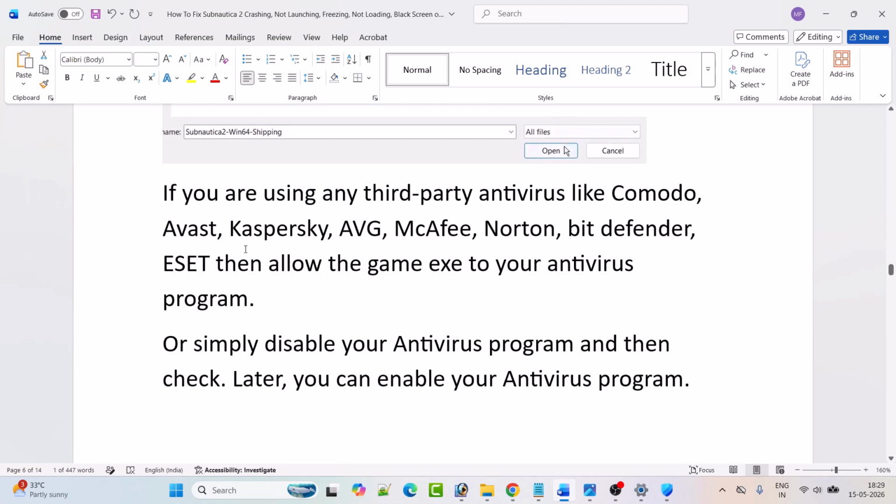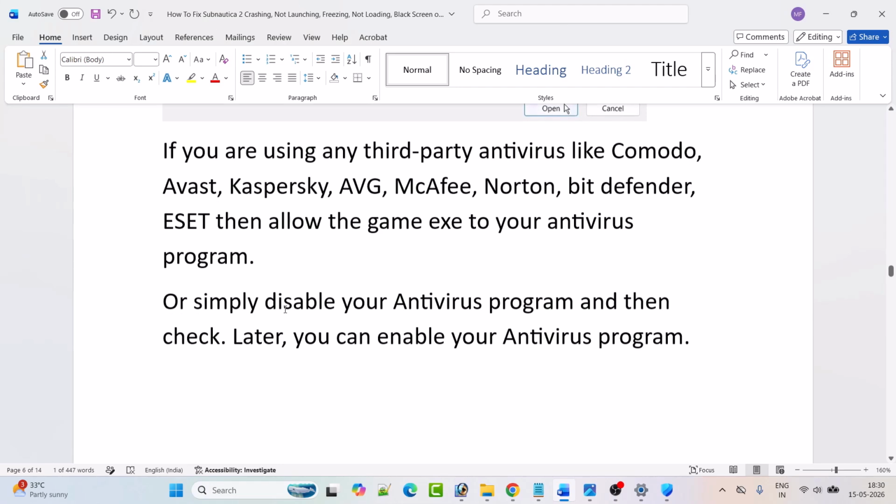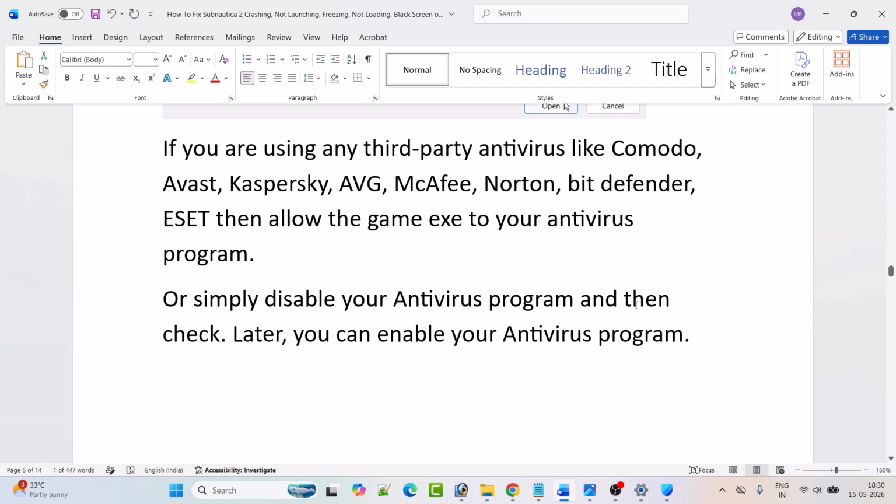Now if you are using any third-party antivirus programs such as Comodo, Avast, Kaspersky, AVG, McAfee, Norton, Bitdefender, ESET, then allow the game exe files in your antivirus program as well, and then you can go back, launch the game and check. Or you can simply turn off your antivirus program and then check. Later you can turn on your antivirus program after playing the game.